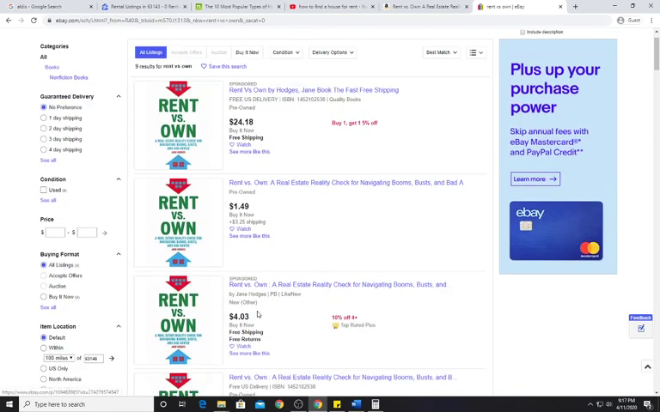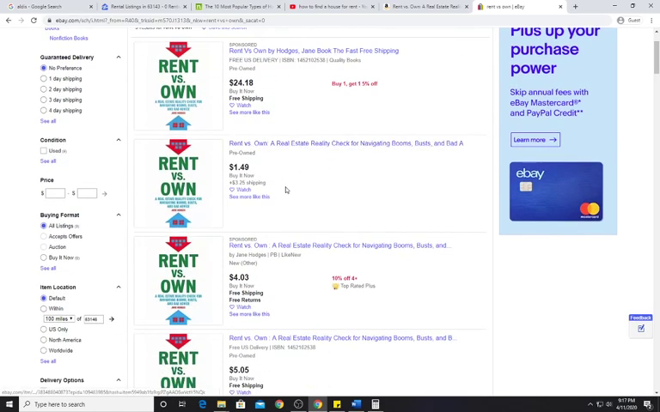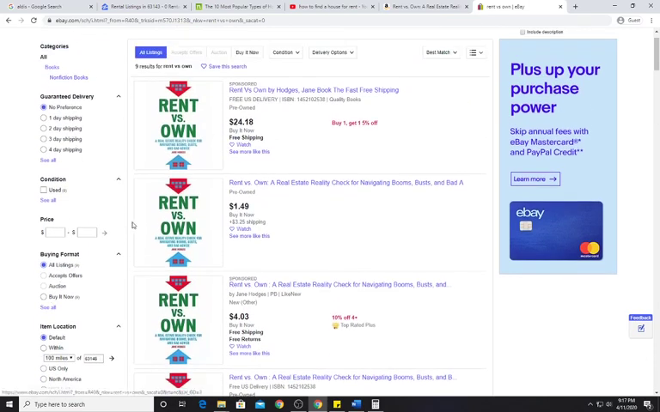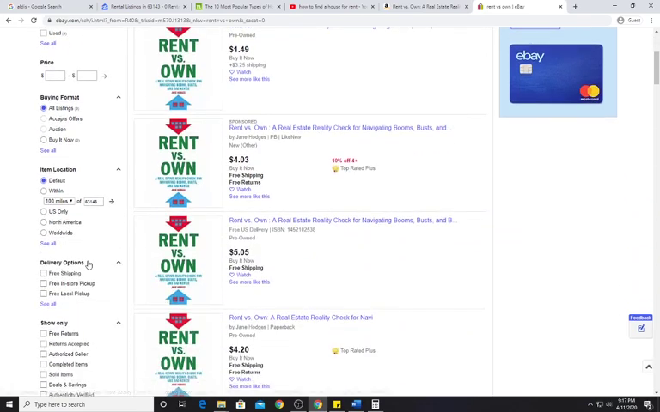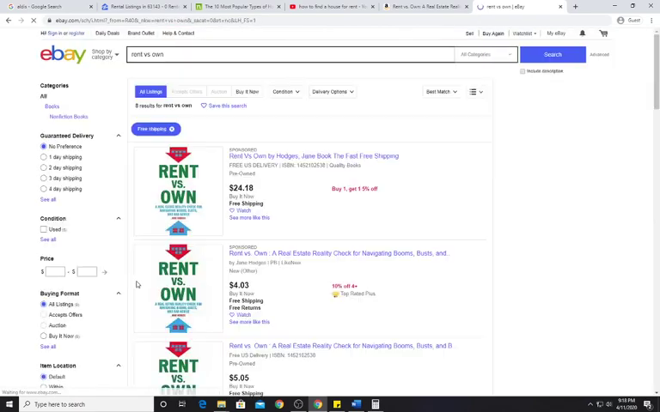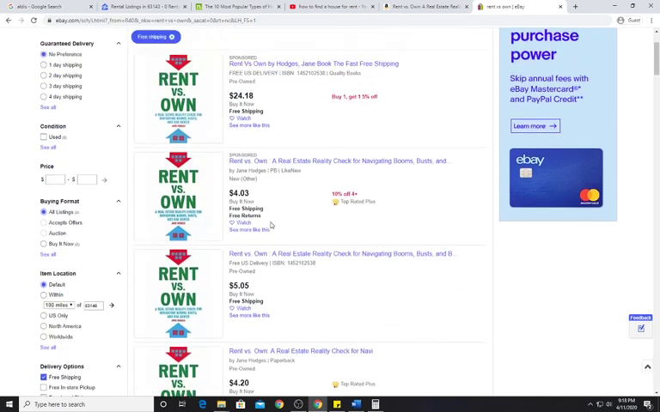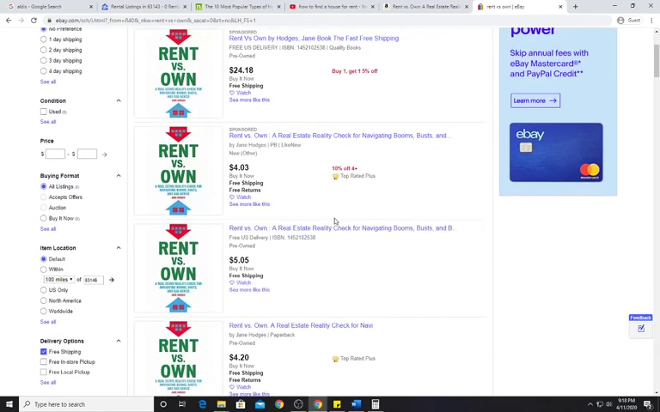Pretty cheap. That makes it look scary for a price, but you can actually find a book on here. My recommendation, if you want to just get the book without having to worry about shipping, is to go on the left side. You're on eBay, under delivery options, you click free shipping, and eBay is going to refresh and show you options. This option right here shows you that you can get this Rent versus Own book for $4.03, free shipping, free returns.